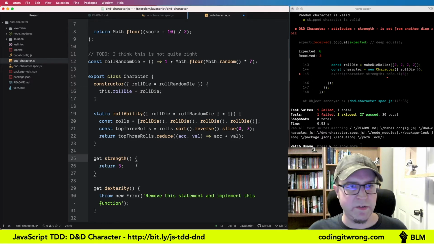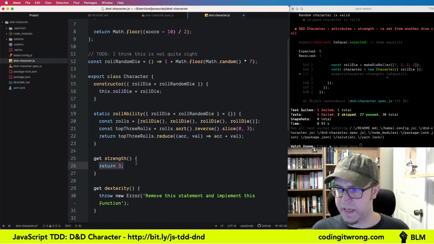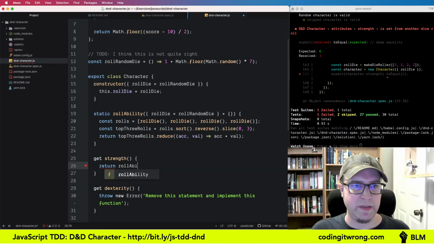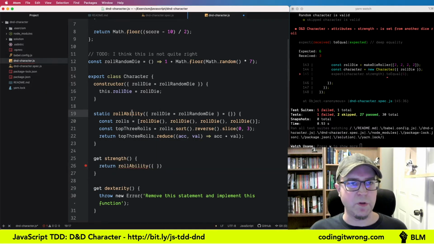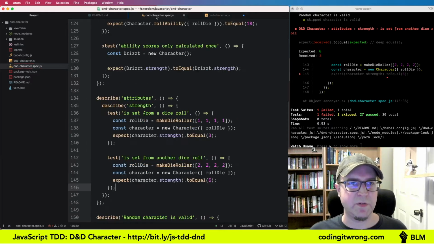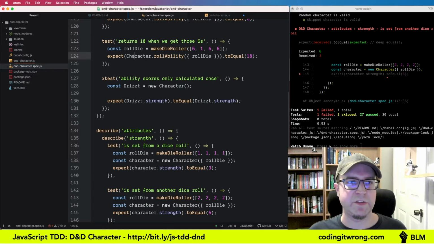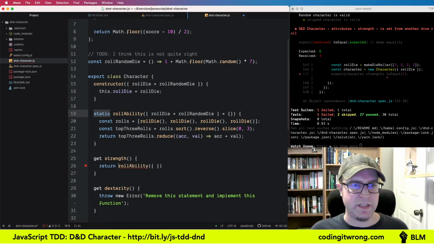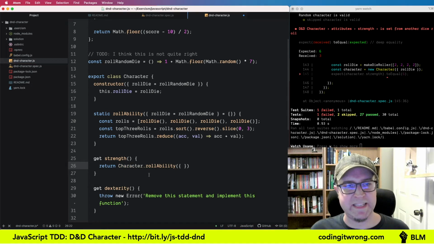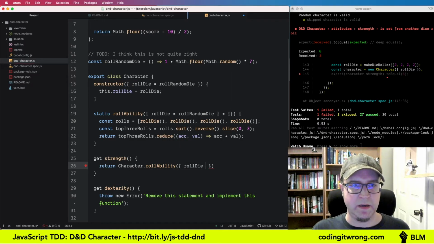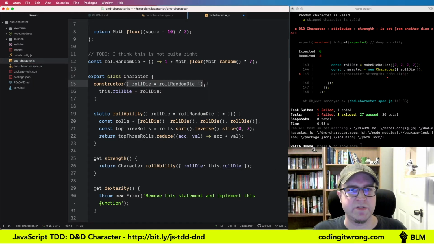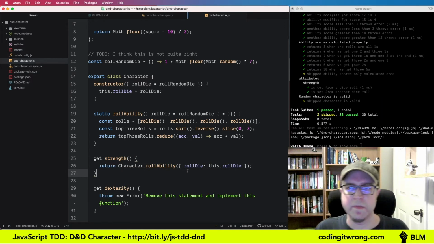And so then what we can do here for strength is we can just say return rollability. And so rollability is a static method, so it's not called on an instance of character, it's called on the character class itself. So let's just say character.rollability. I forget if there's a shorthand in JavaScript, so we'll find out in a second. And I need to pass this dependency along, so I'm going to say roll die is this.rollDie. So that's how I'm saving this dependency injected in the constructor, and I'm accessing it down in this computed property, in this getter.